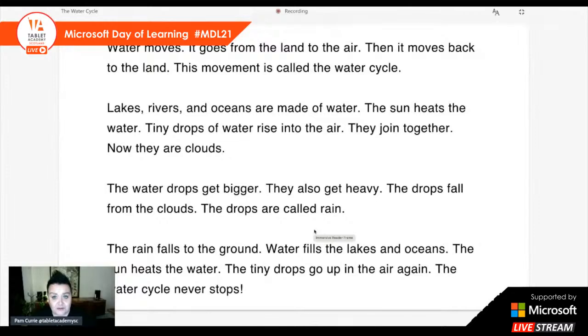Water moves. It goes from the land to the air. Then it moves back to the land. This movement is called the water cycle. Lakes, rivers, and oceans are made of water.